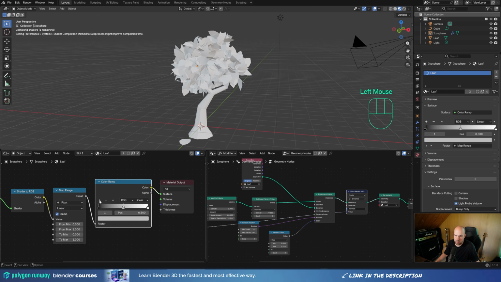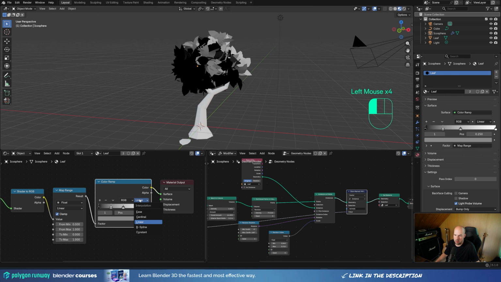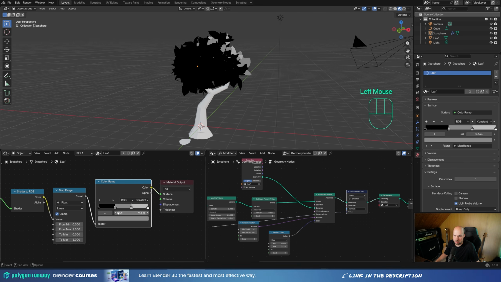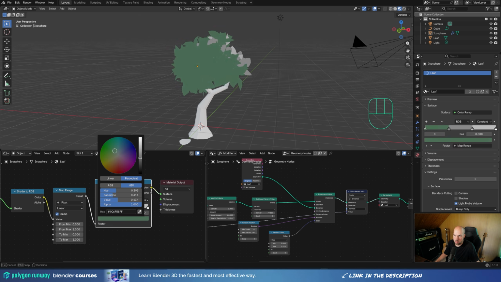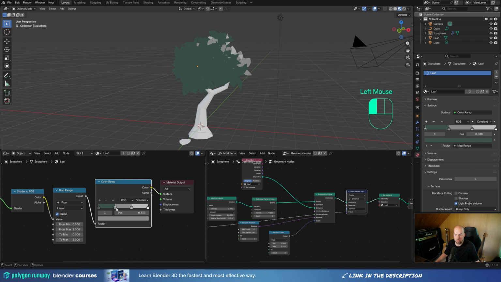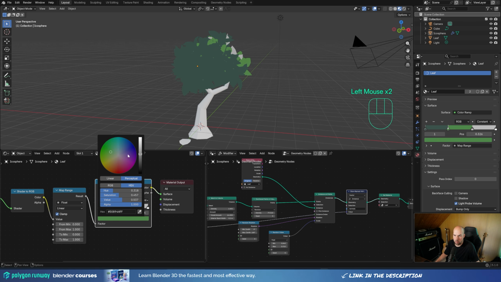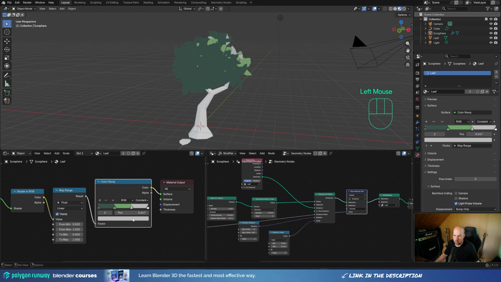So let's create a few more steps here, and instead of linear, let's use constant, and let's click here and distribute stops evenly. And the darkest one will be something like a dark green, almost blue. It's always good to do a hue shift when you're changing the value of your color. So something like this for the second color, and the third color can be really bright, almost yellow, for example. And now you can try to match the distribution here.